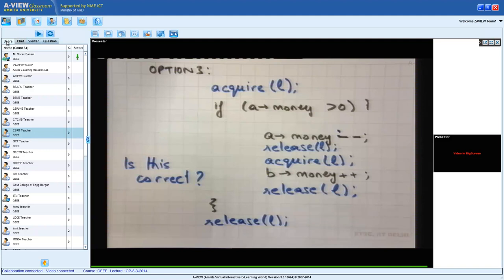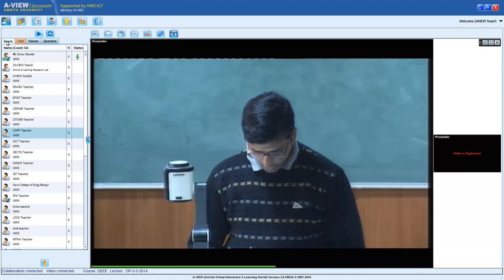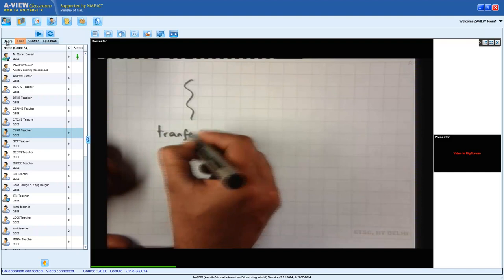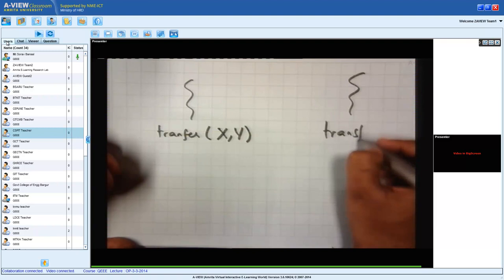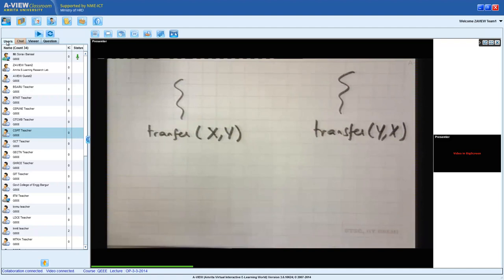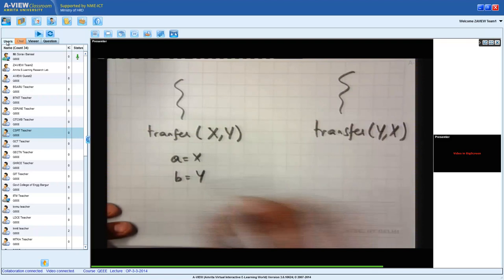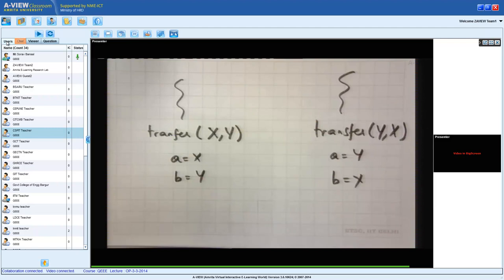That's possible, right? So let's say one thread, thread one, says transfer from account, let's say X to Y, and another thread says transfer from Y to X. So here A is equal to X and B is equal to Y, and here A is equal to Y and B is equal to X. Things should not be wrong, so let's check what happens.